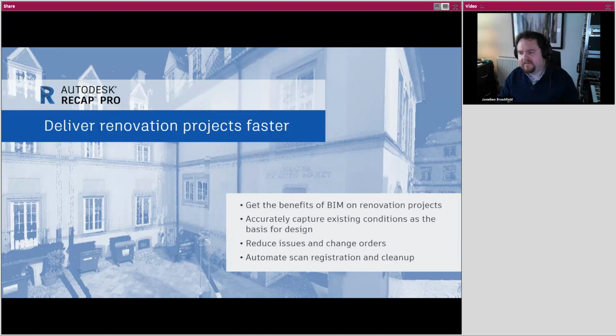It also speeds the design and documentation process and allows you to provide a more accurate model of as-built conditions to the project owner for use in operations and maintenance.